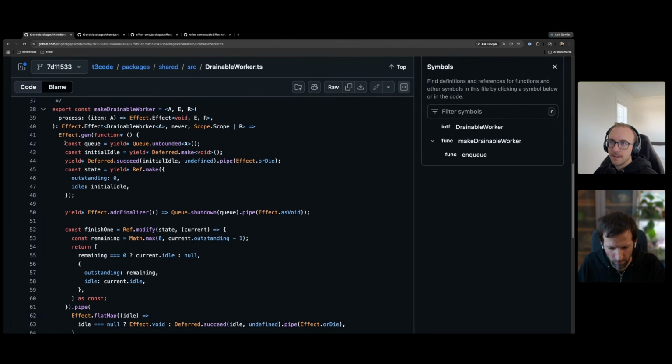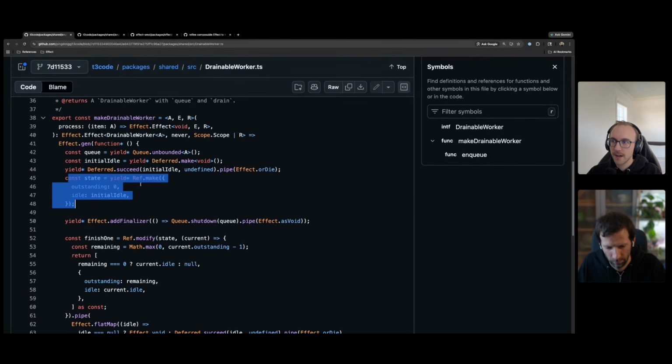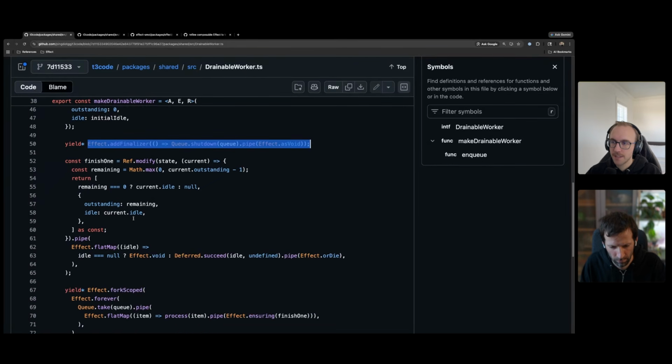So you can see there's quite a bit of manual management of concurrency primitives going on here. We've got this initial idle signal that we're using a deferred to track. We've got this state that we need to keep track of. The creation of the queue, instead of being an acquire release, is done with a finalizer, which is fine, but it's not really necessary. It can be done as one step.